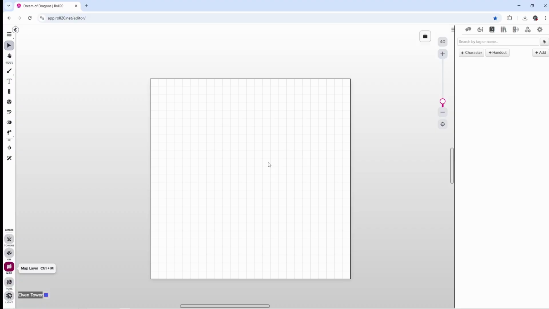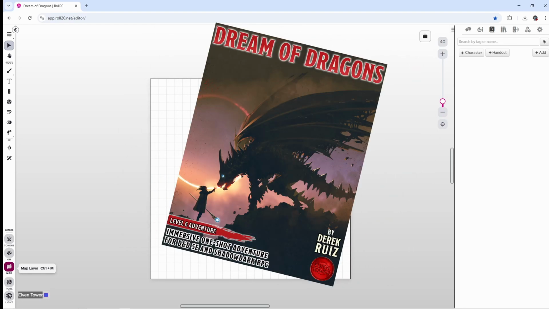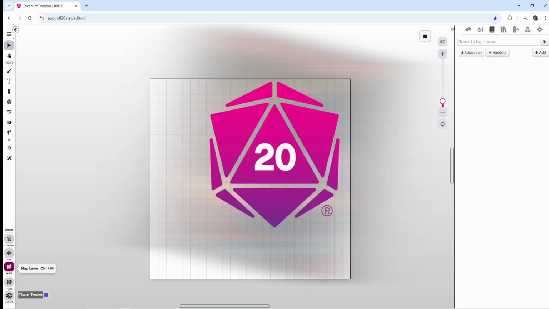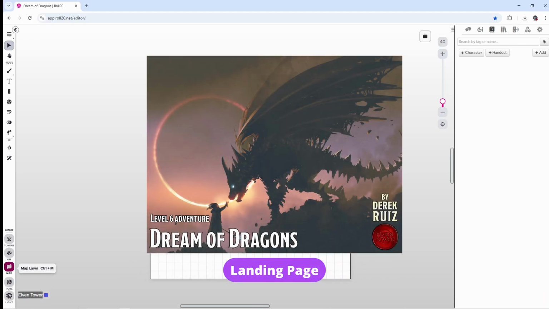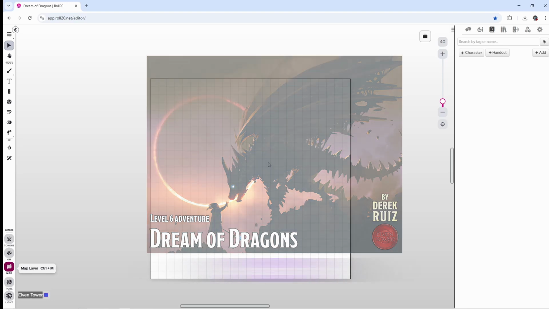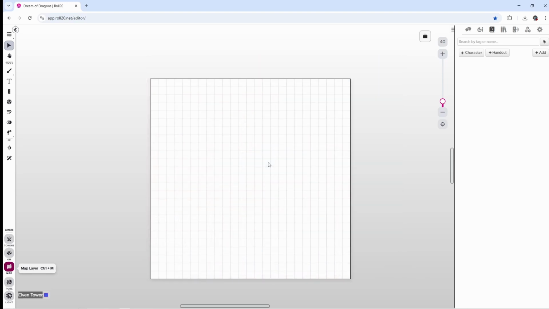I am going to show you how we transform one of our PDF adventures into their virtual version in Roll20. And the first thing you need in any product or any adventure is a cover, a landing page. So you start a project and this is what you see. So let's add a landing page.